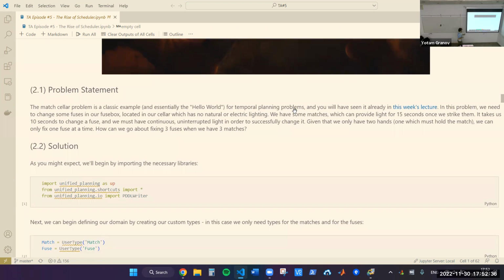We can only fix 1 fuse at a time because at the end of the day, if we hold 1 match in one hand, we can only fix 1 fuse with the other hand. So we need to figure out a way to plan that will allow us to decide in what order do we light matches and in what order do we fix our fuses. So we see that we have matches that last for 15 seconds and give us light throughout. And it takes us 10 seconds to change the fuse. And we can't change the fuse if the light is interrupted during the time when we need to change the fuse. We'll get too scared and we'll run away.